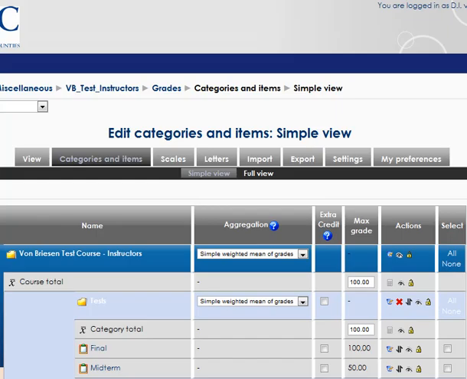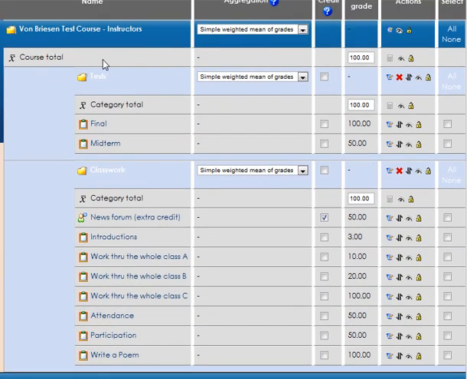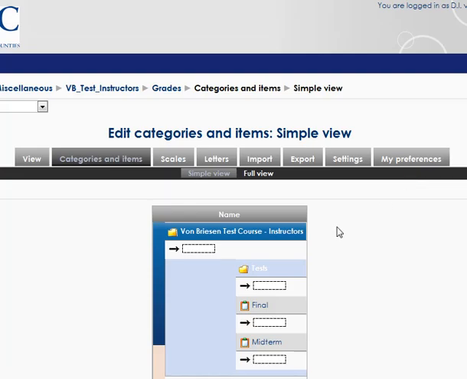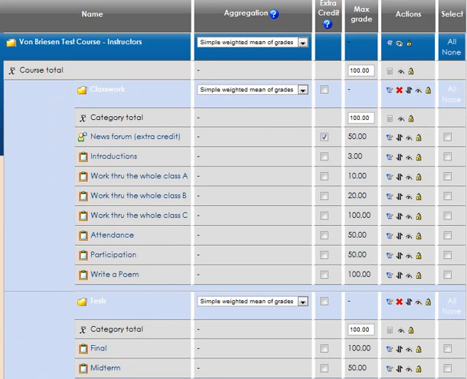In addition, I'd rather have my classwork before my tests. So now we have two categories inside the course total. So here's our course, which has simple weighted mean of grades, and then we have tests and classwork. And it's unfortunate with this theme that these are so light. But I want to just move this one up. So I have the same edit options here, and I'm going to move this category up above tests. And simply put it here. I could actually put it within tests, but then things would get funky. So now we have classwork and we have tests.